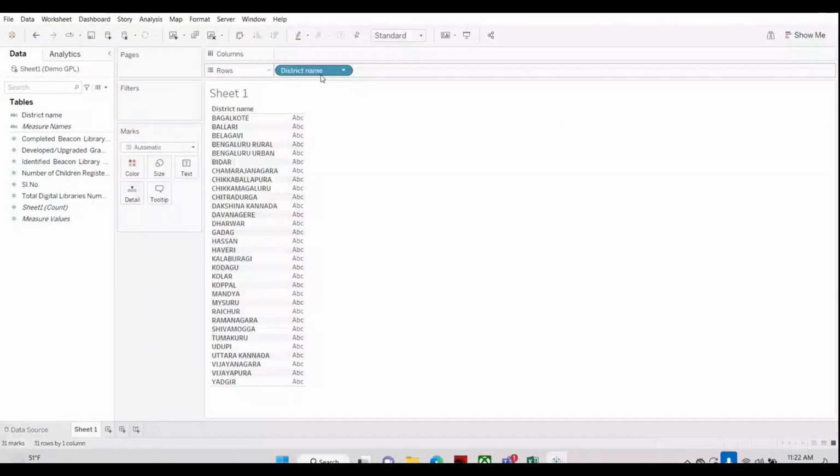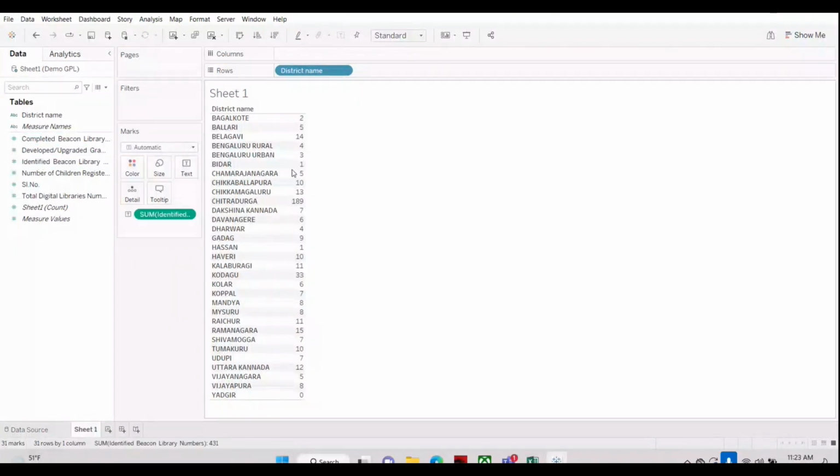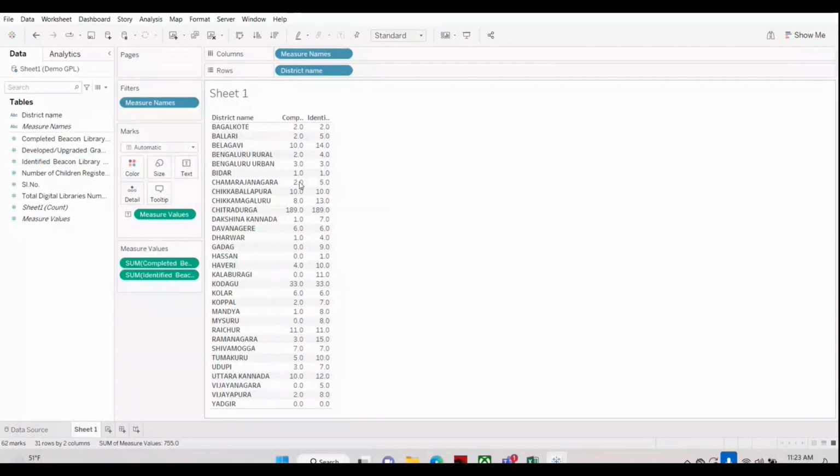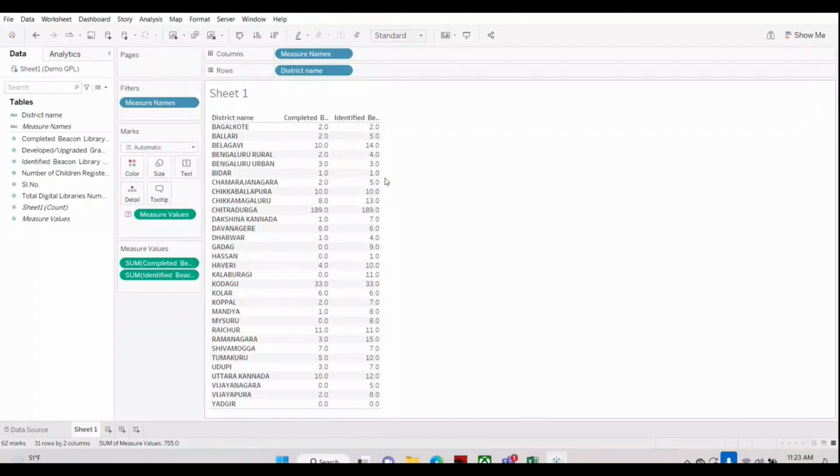See, we have put district names, and now I am taking only two fields. That is, identified Bacon library I am placing here, and second, completed Bacon library I am placing here. Now I am extending it here. So we have taken district-wise two fields: first is completed Bacon library number and second is identified Bacon library number. Is it clear till here?